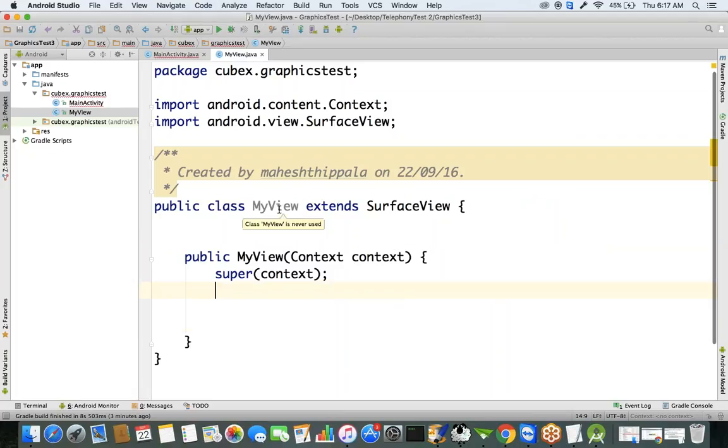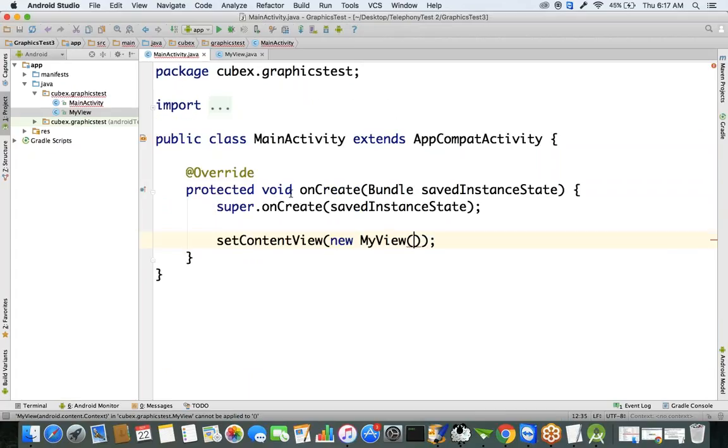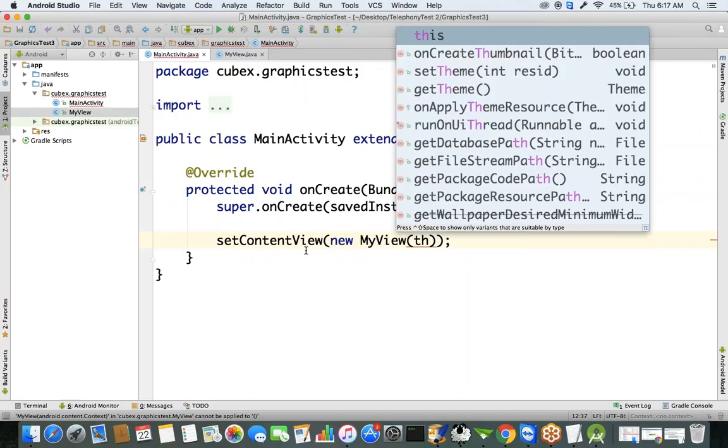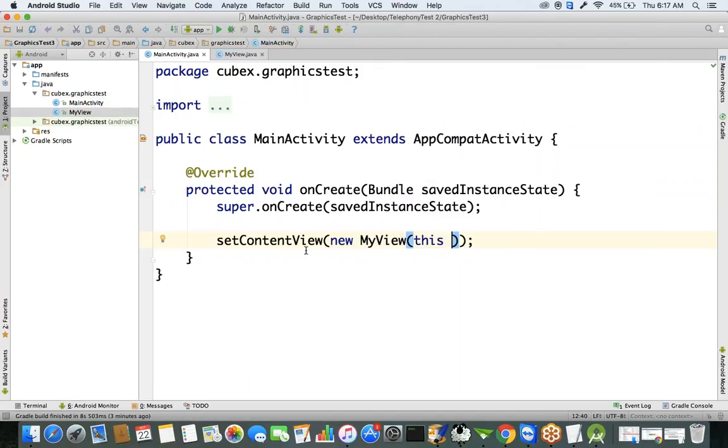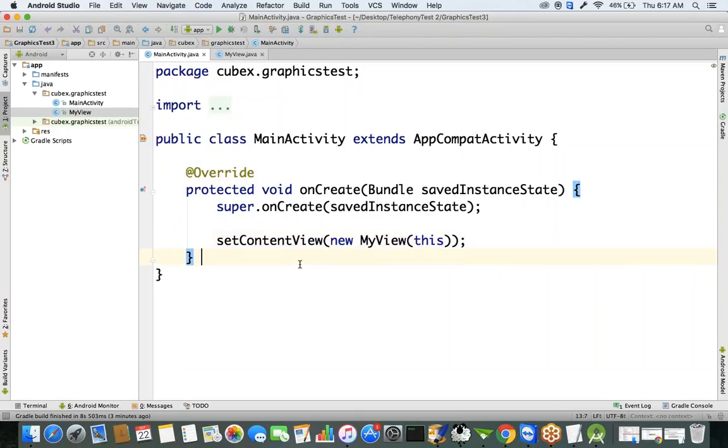In this surface view class, we created a constructor which takes the activity object. Context or activity, both are the same. So from your activity class, you have to pass this, the current class activity object, as an input parameter to my view. Okay, let's run the application now.